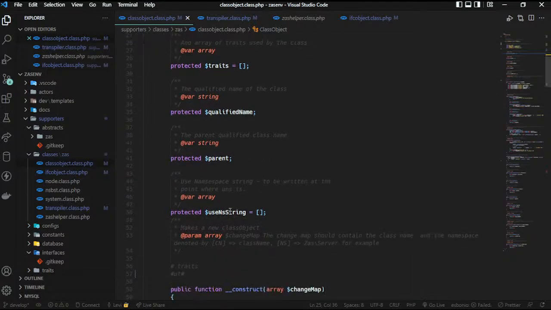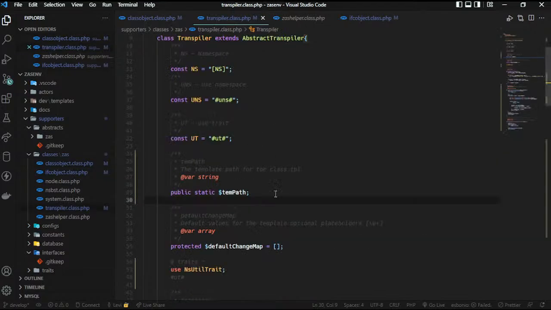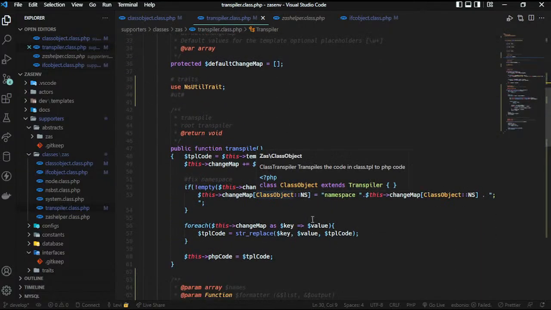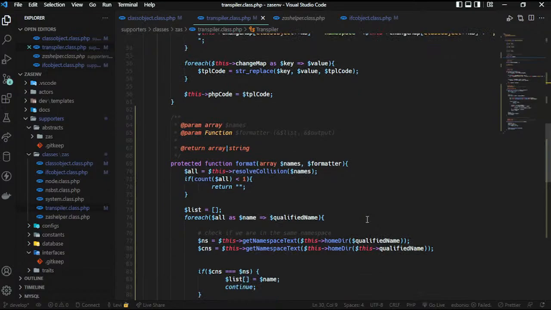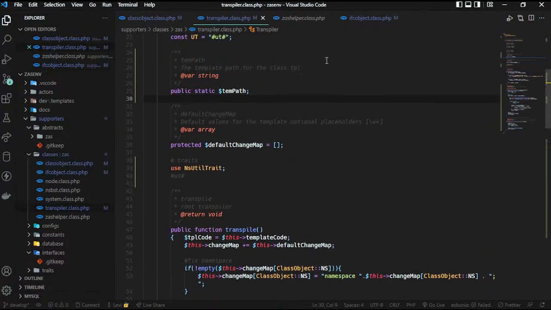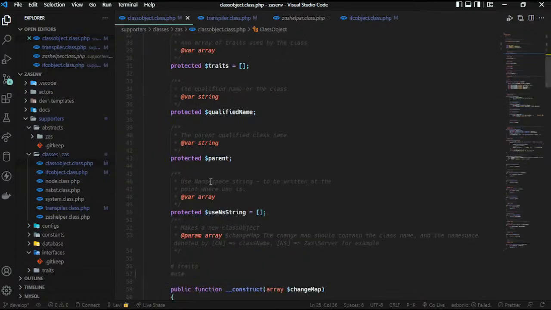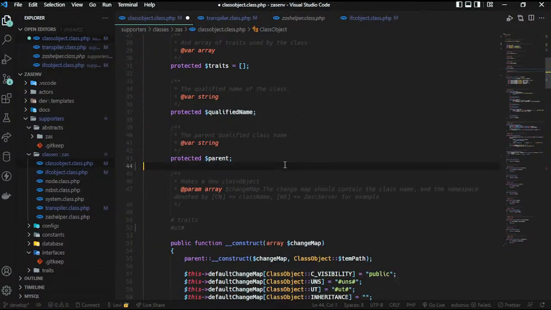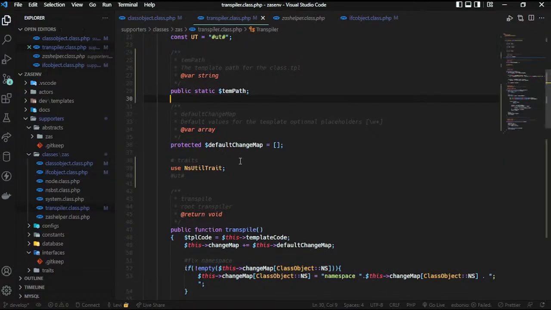Okay, so the use namespace string is an array. Is use namespace string in here? No, it's not. Now let me see. If it is not, then some error might arise. Yeah, you can see. So then use namespace string should also be general to all of them. So this use namespace string should be in the transpiler parent class.